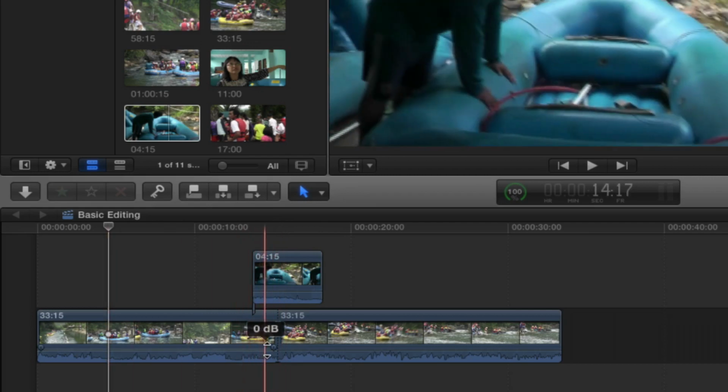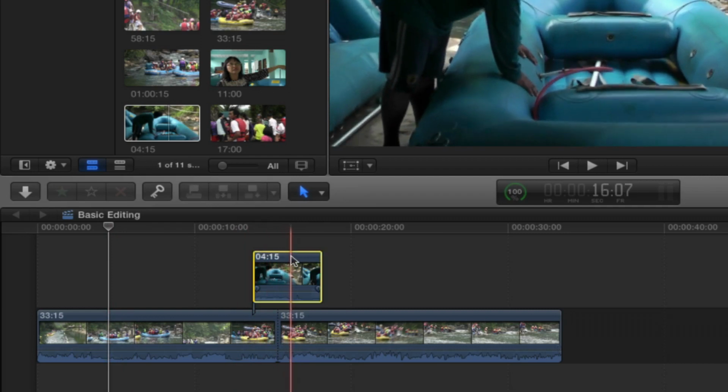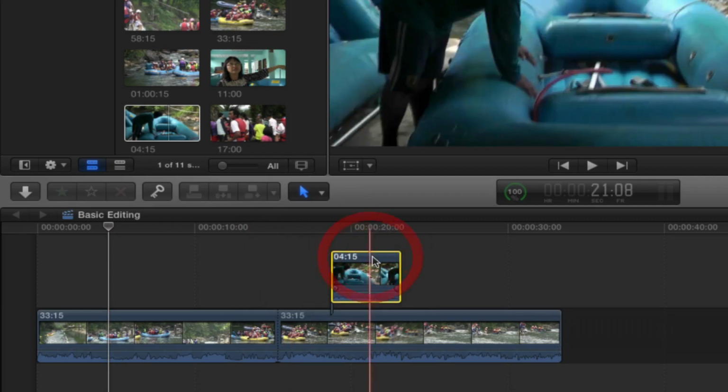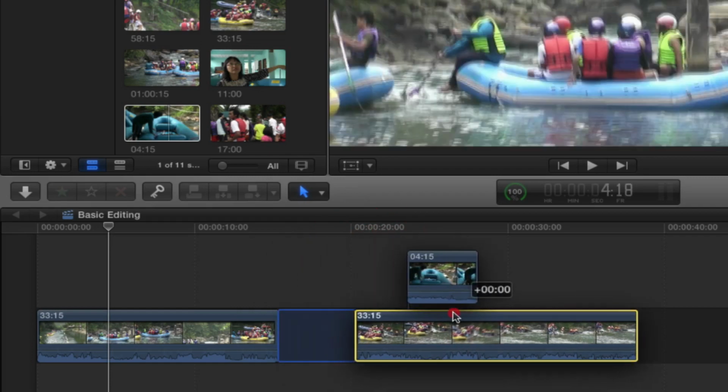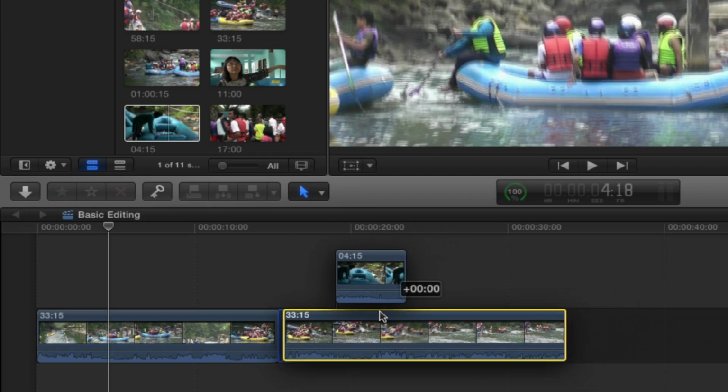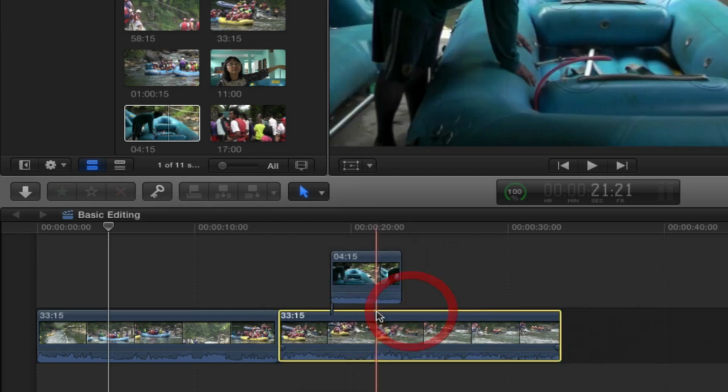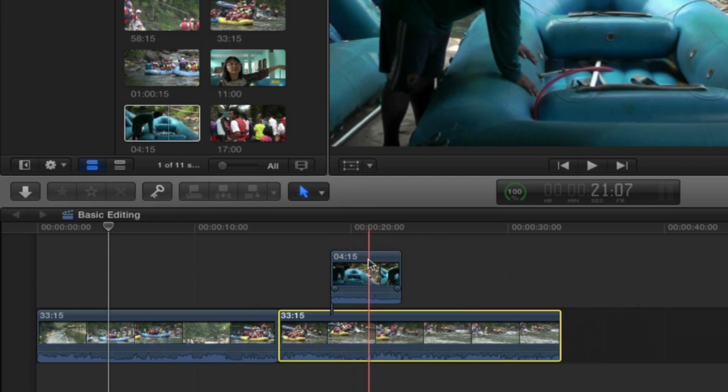And I kind of want those back together because I want to show you something here. I want to move this one over here. If I move this clip, you can see what happens. The appended clip on the B-roll goes with it. So again, they're married.